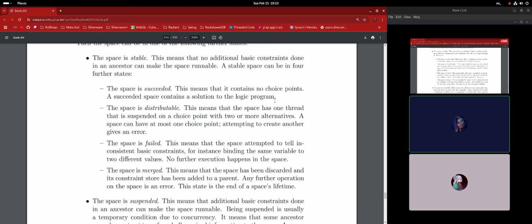Succeeded means that it contains no choice points. Distributable means that the space has one thread that is suspended by a choice point with one or more alternatives. A space can have at most one choice point. Attempting to create another gives an error. The space is failed. This means that the space attempted to tell inconsistent basic constraints, for instance, binding the same variable to two different values. No further execution happens in this space.